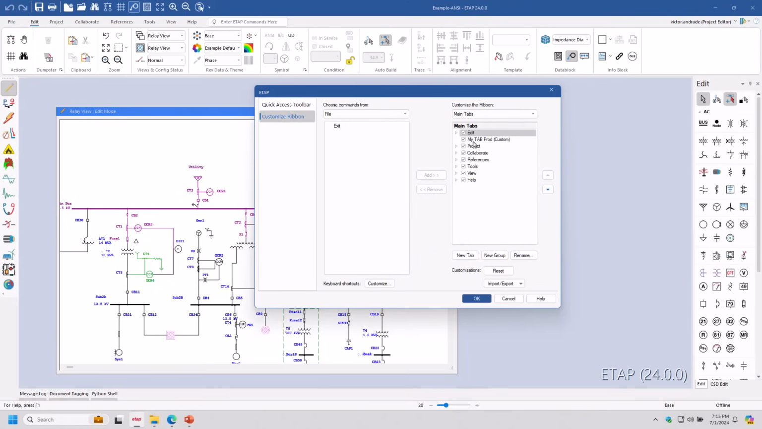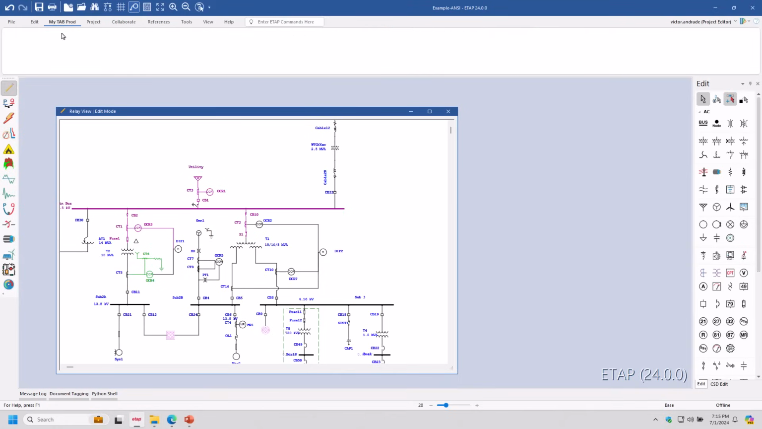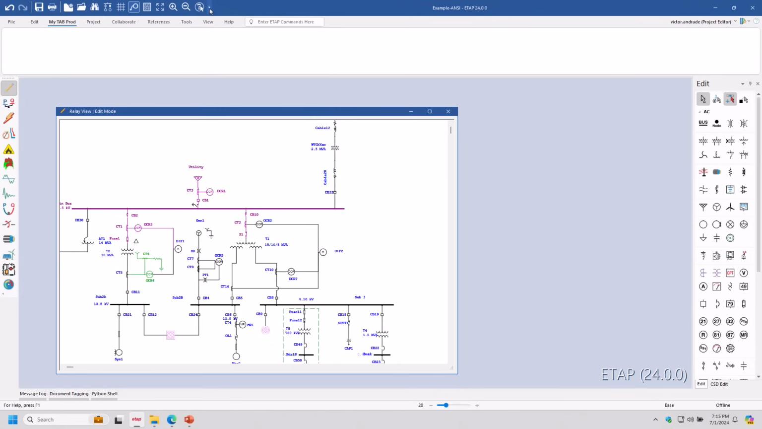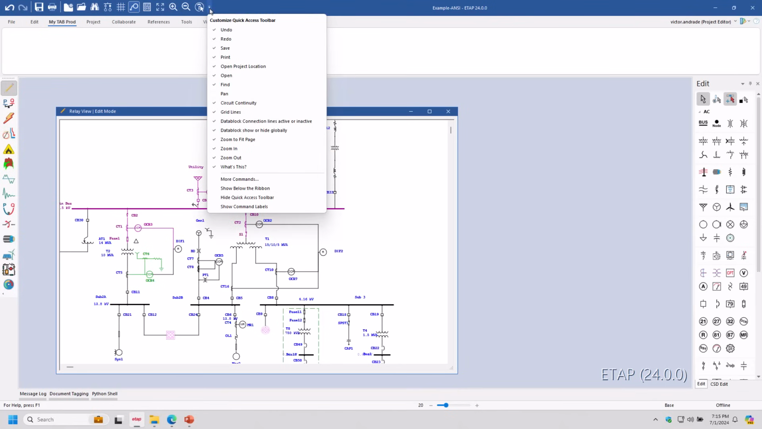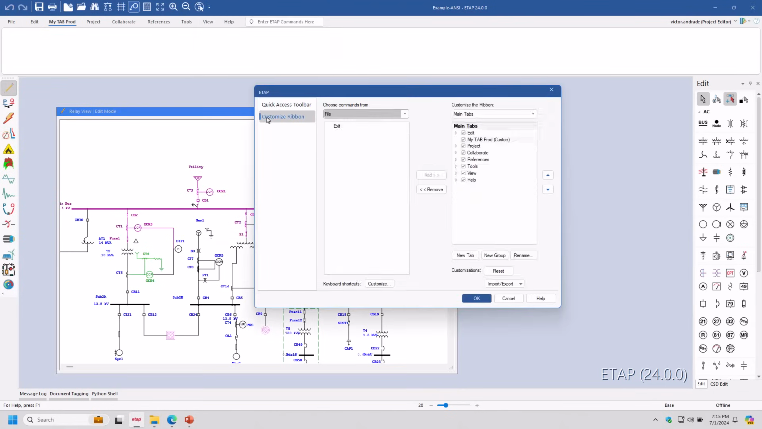And then now you notice that it is right next to edit. So it's going to be right here. So you have file or the backstage, you have edit, and now you have my tab. And it's empty because now you get to populate it, right? So I go back to the quick access toolbar pull-down menu, select more commands, and select customize ribbon. And here's my tab custom.